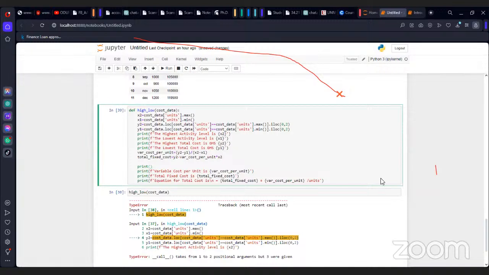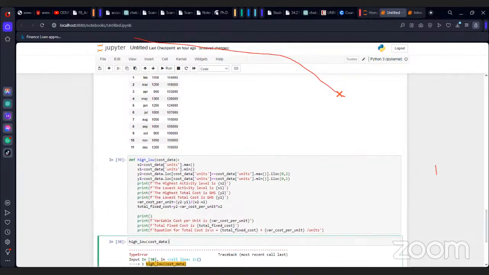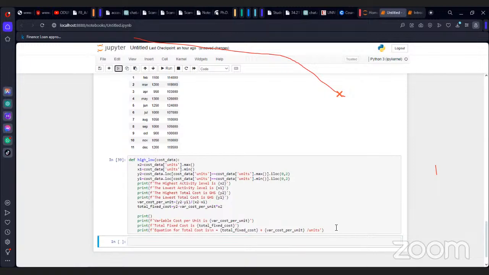It was 38. It is now 39. Let me run it again. So this is 38. It has run successfully. So anytime we call for high-low cost data, using information from the cost data frame that we've created, it will give us all the instructions we've given it. We tell it to print this for me to see, and it will print it out.